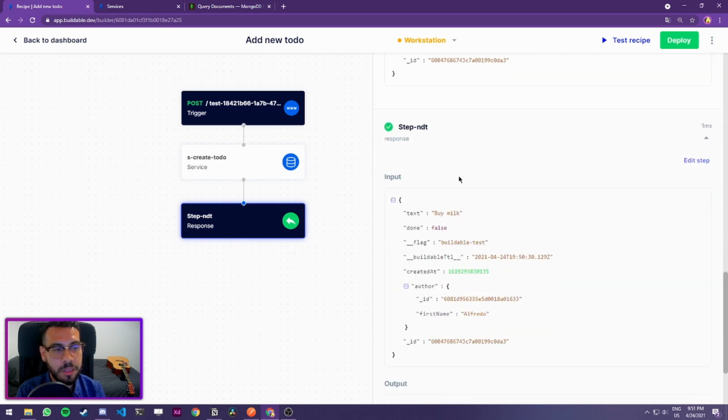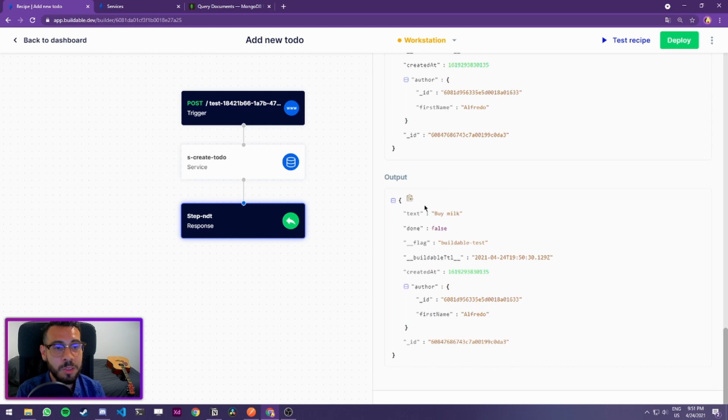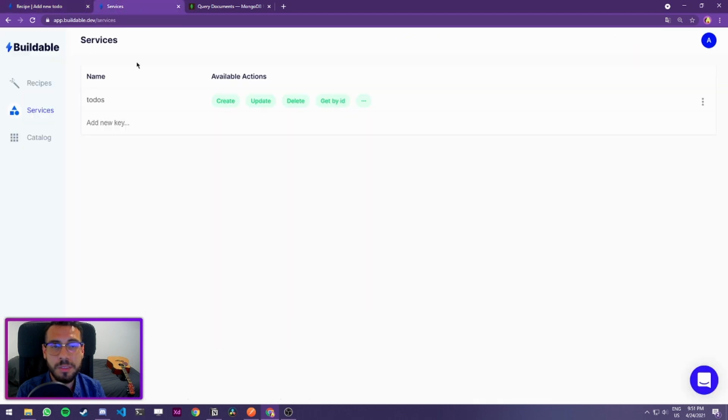And as you can see in our response, what we get is the actual result of us taking the fields that we get from the object, and after we have inserted those into the service, we get those back as a response in here with all of the fields that are already added by MongoDB. Cool. So let's go now into our services in here, and let's explore what we have under our to-dos.